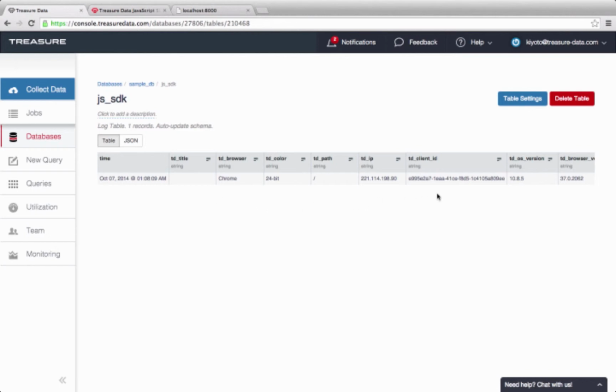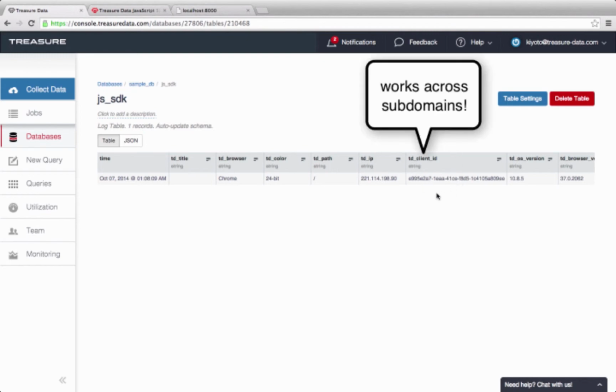In particular, the JavaScript SDK can identify anonymous users and records it in the TD client ID field. This ID works across subdomains.